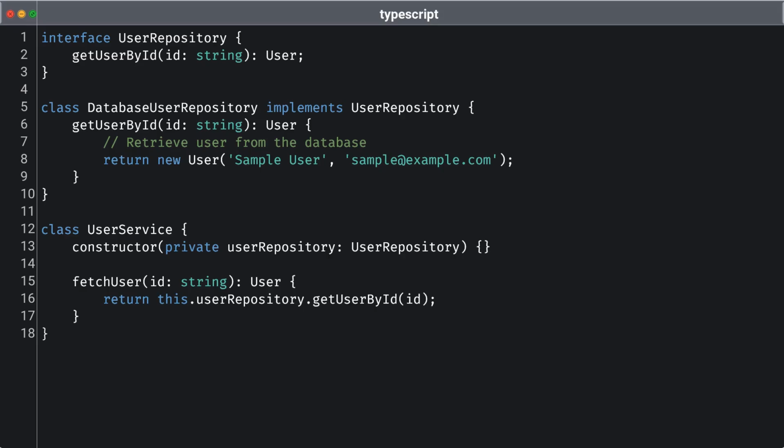This class is initialized with a userRepository, showcasing that it does not depend directly on low-level implementations. Instead, it operates with the abstraction provided by the interface. The fetchUser method calls getUserById, showcasing how userService uses the abstract concept of a repository rather than being tied to a specific data access method. This design pattern fosters better testability and maintainability, allowing for easier updates or changes to the underlying data retrieval methods without impacting the user service.